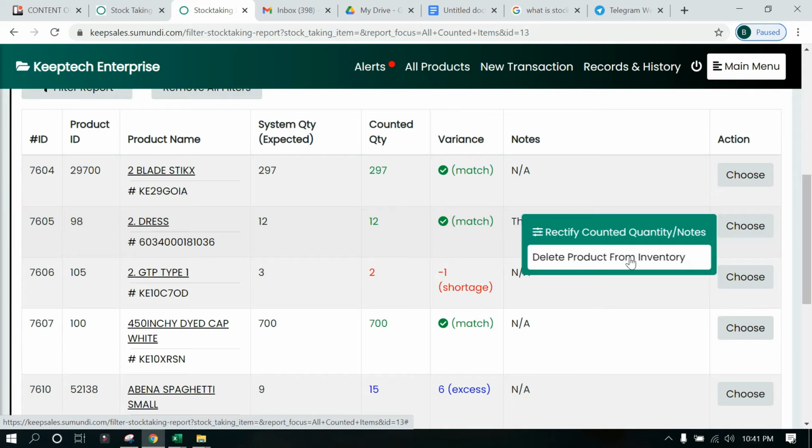You can also delete products from the inventory. While doing a stock taking, maybe you notice that there are certain products you wouldn't need anymore.